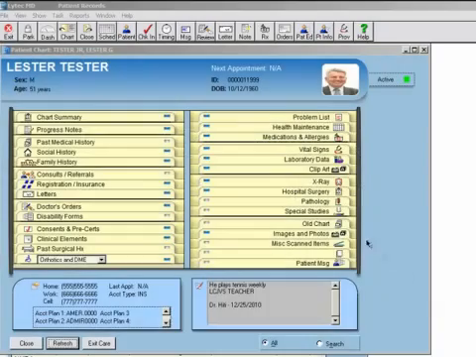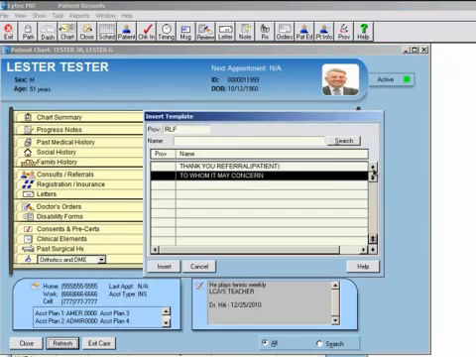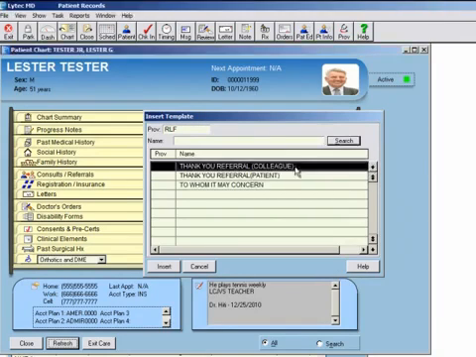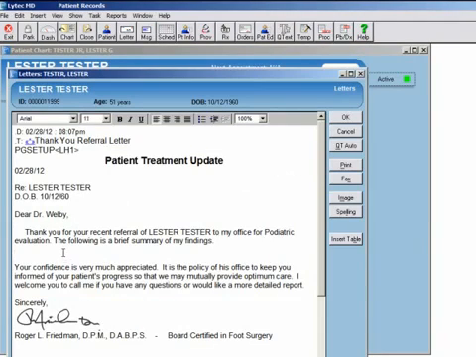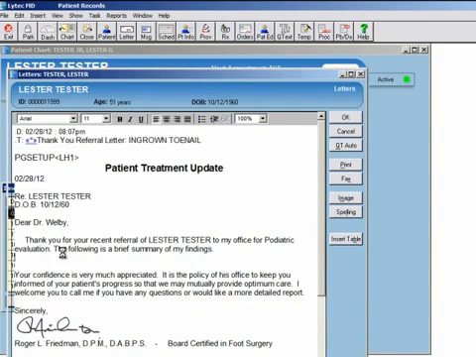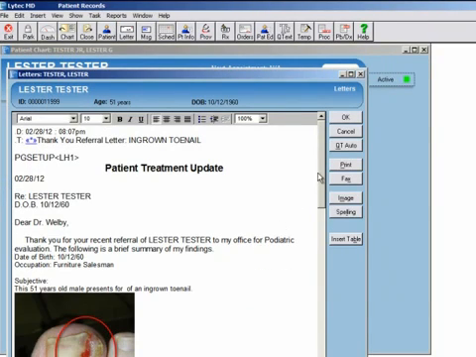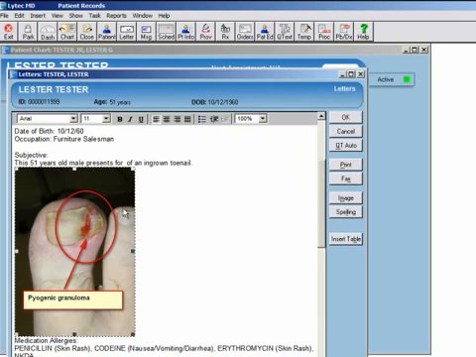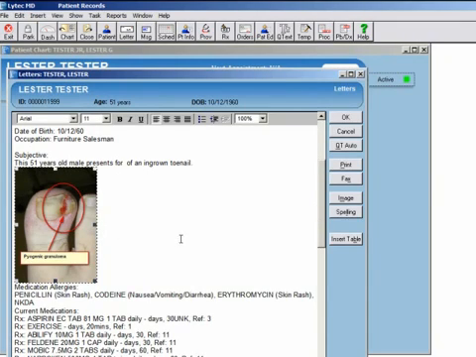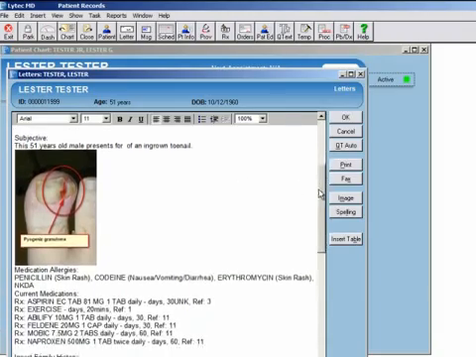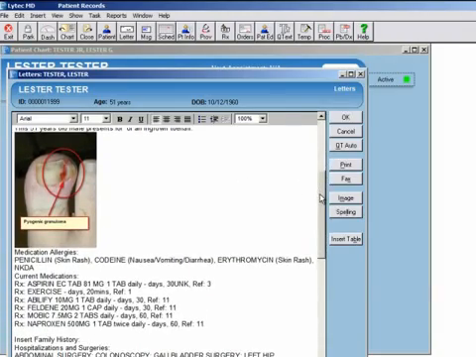The nice thing about this is once it's been saved into the note, it's easy to insert this into a letter simply by going to one of your letter forms and going ahead and inserting a progress note, a previous note, and there is the photo right in there. So I'll send this to a referring physician sometimes to show them exactly what I've seen, and this is a very nice way to enhance your letters.